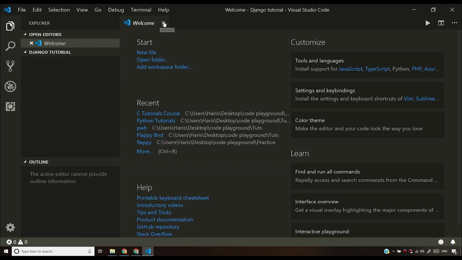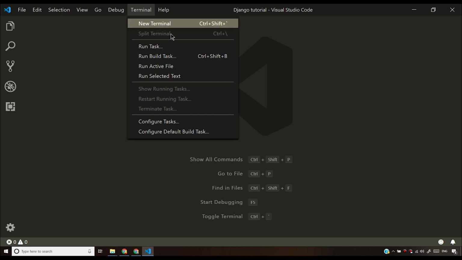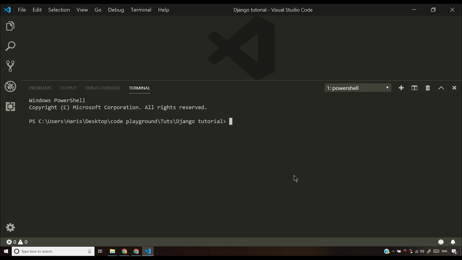Now make sure that you have Django installed, and also that you have everything set up regarding Python. You should not see any error like pip is not recognized or something is not happening. Everything should be all set. Now you can go to terminal and click on new terminal. That will open your new terminal and you can start a new Django project.